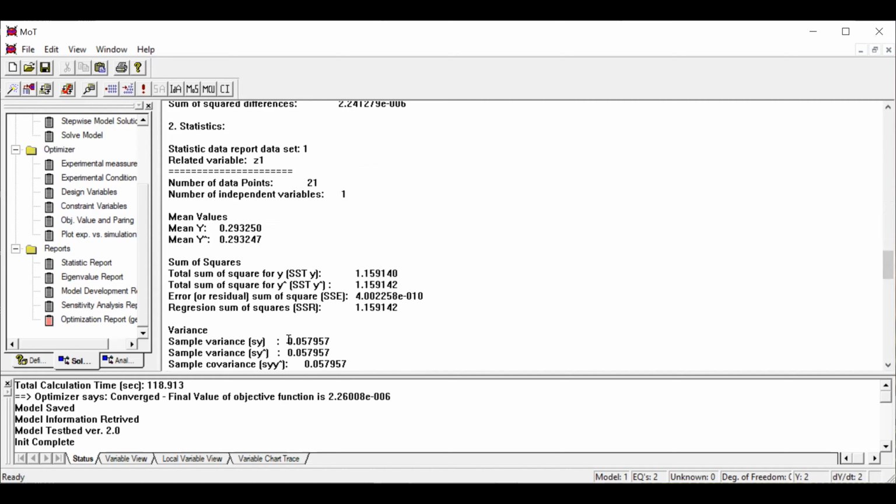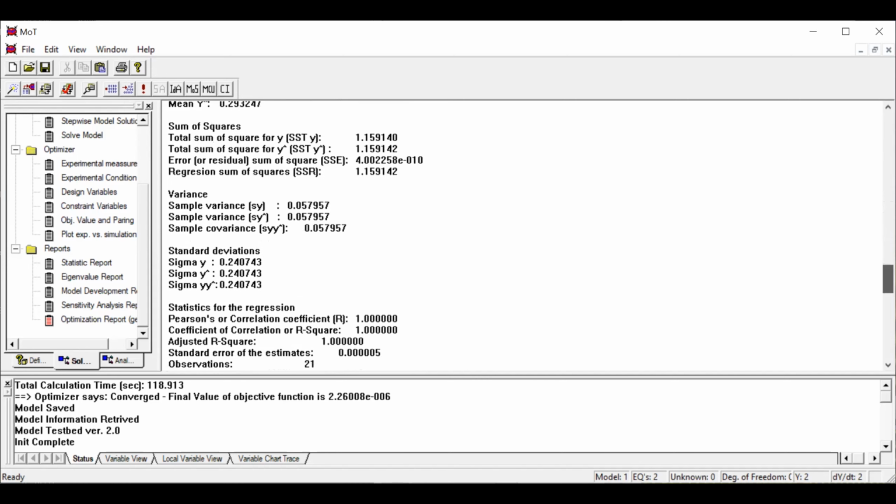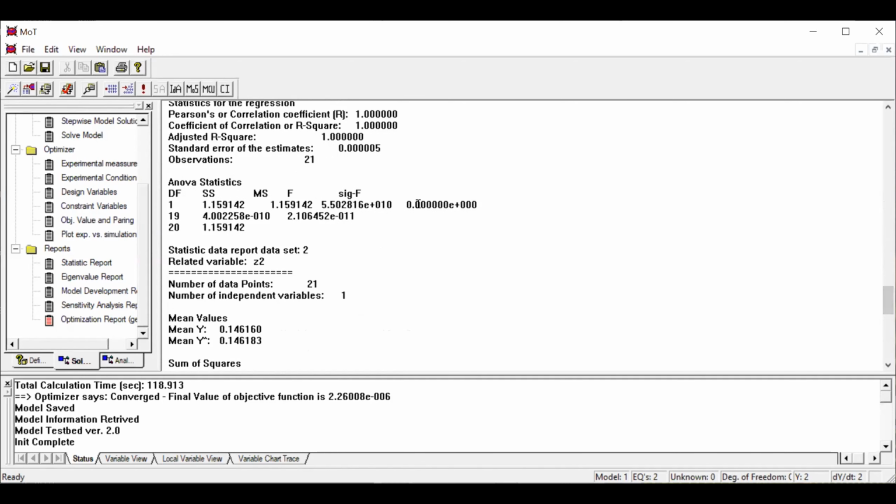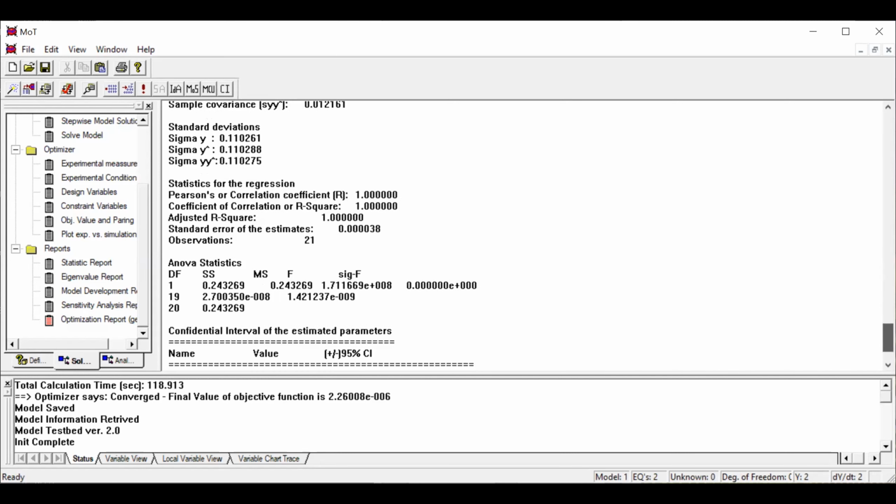Then the mean values, sum of squares, all kinds of variance, standard deviation, statistics with respect to coefficient of correlation or R square, adjusted R square, all kinds of statistics that you will find in statistics books, ANOVA statistics, these are all given. So if one wants to do model discrimination, these values are quite important to see which one gives the best in terms of fitting the data. So all these are given.